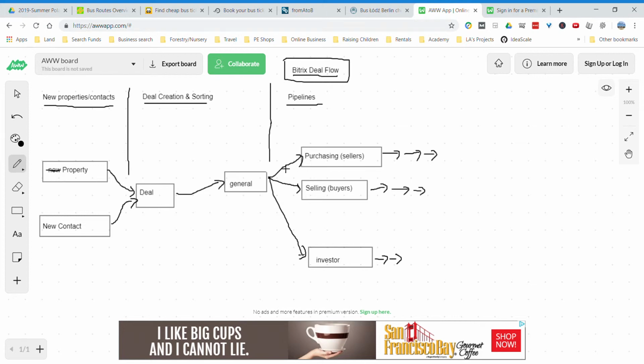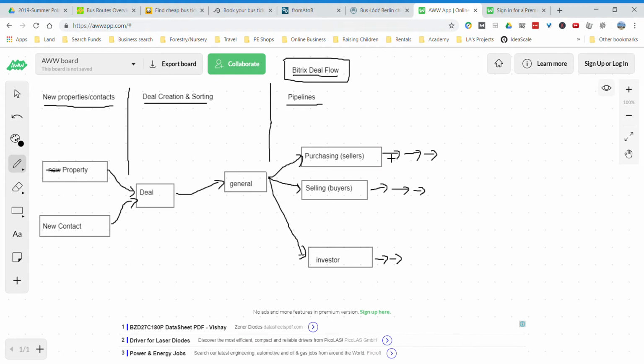So if we have a deal where someone wants to sell the property and we will be the purchaser, it will go into the purchasing pipeline, because that pipeline is our process of purchasing the property. That pipeline is going to have several stages. In each of those stages, there will be tasks and automatic emails and actions that will be triggered. So it's important to keep tabs on your tasks, because as these deals progress through the pipeline, you'll be sent new tasks to complete on the deal.